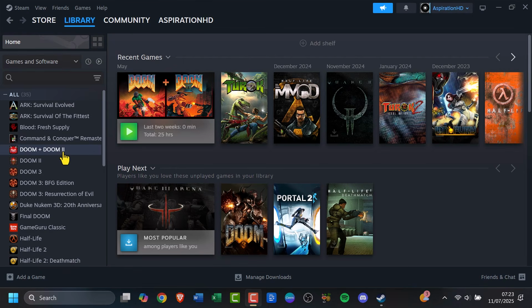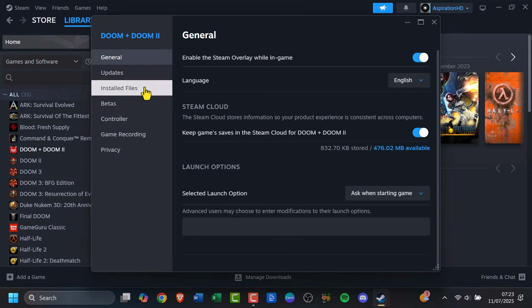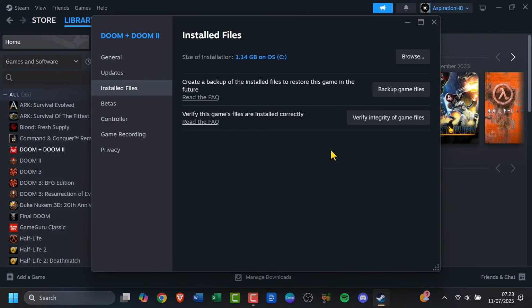Verify the game's files to rule out corruption. Right-click the game, Properties, Installed Files. Verify integrity of game files.